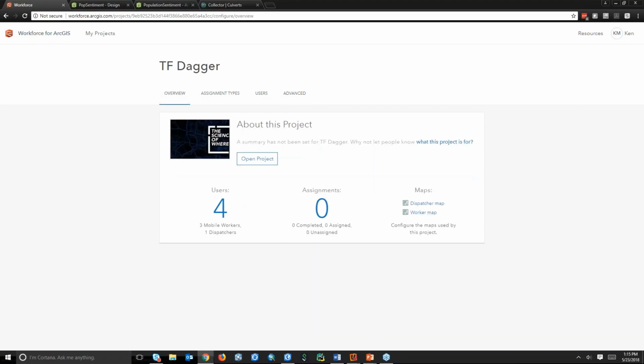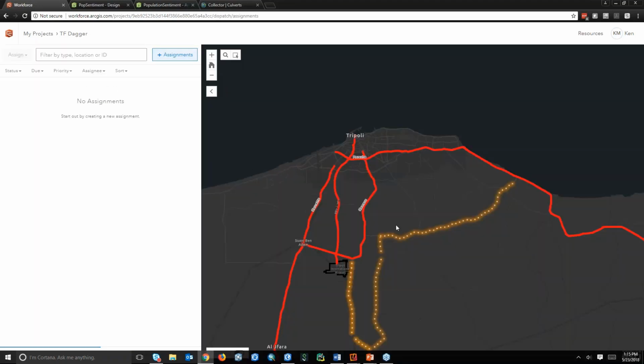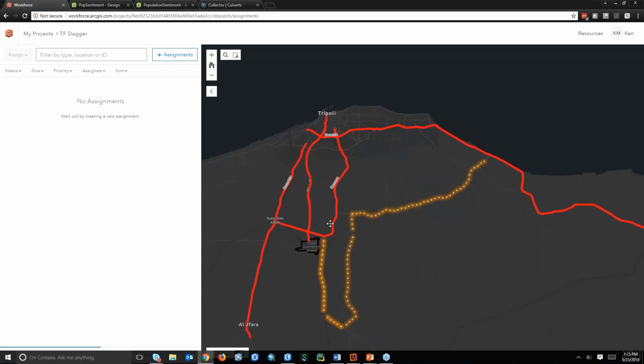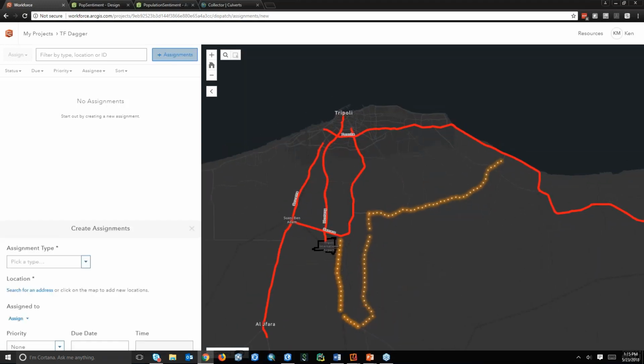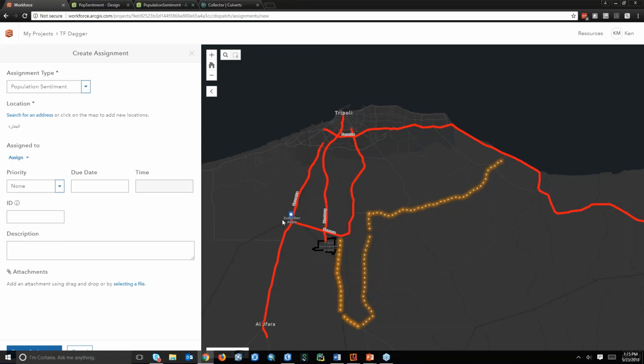Now, once we're done with this, as a dispatcher, I can then start to create and load the assignments here. A moment ago, I talked about being able to create the custom maps and adding your authoritative information, and this is just one of the examples here. Now, I can click Add Assignment. We'll do population sentiment. I can search for an address, or just simply click on the map in order to get the geographic location, provide a priority, as well as the due date. Once that's done, I can select Create Assignment in order to assign that out.